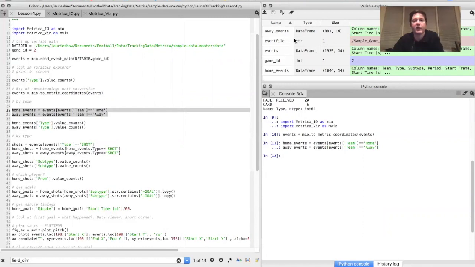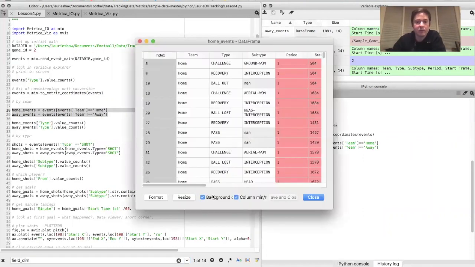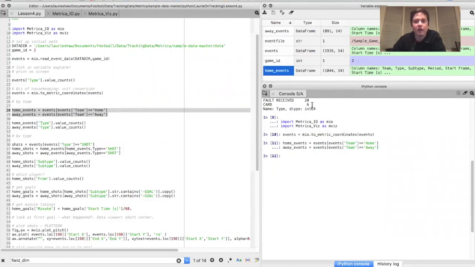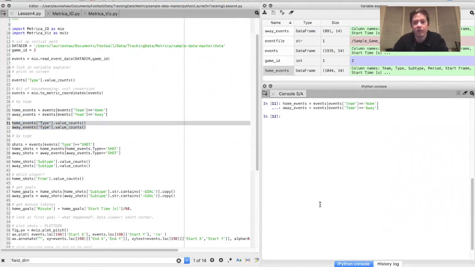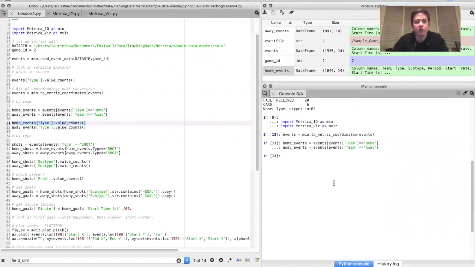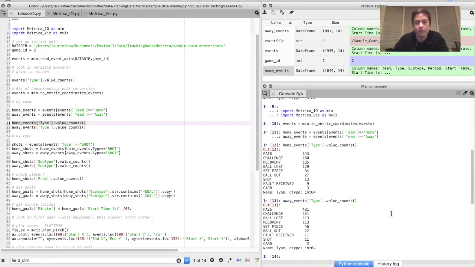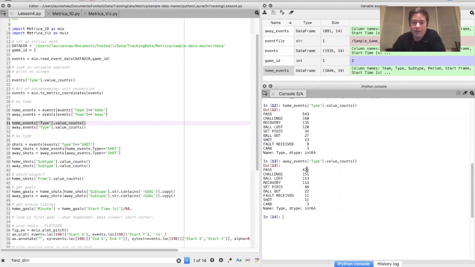now we have a data frame for home events. If we look at that, these are all the events in which the home team was in possession, and then correspondingly one for the away team. Let's look at the types of events that each team had. For example, this shows you that the home team had 543 passes and 13 shots, whereas the away team, if you summarize this data, had 421 passes and 11 shots.